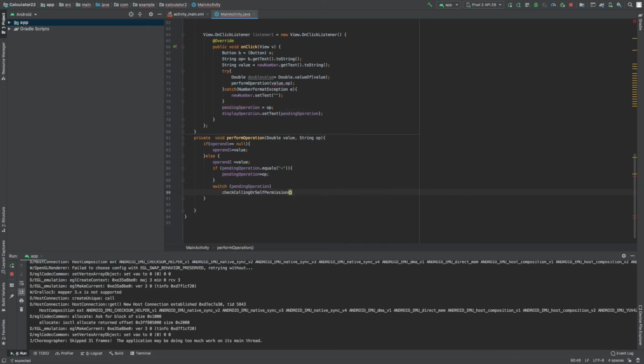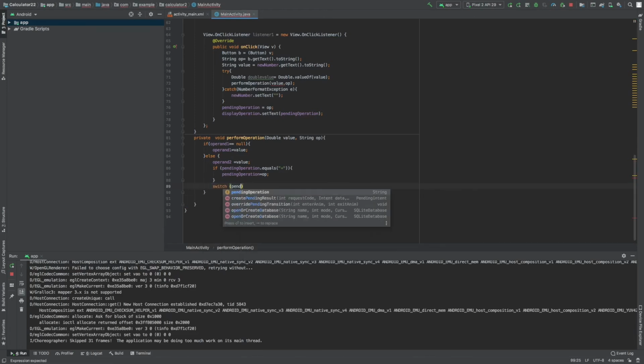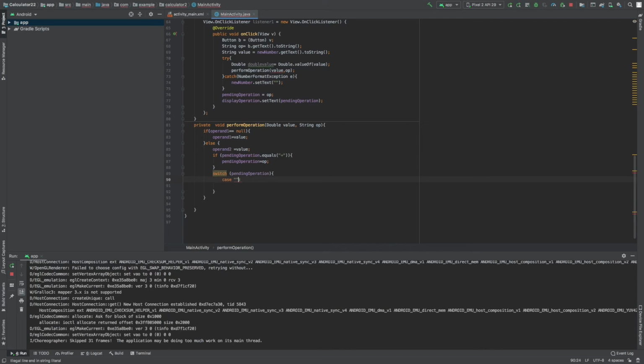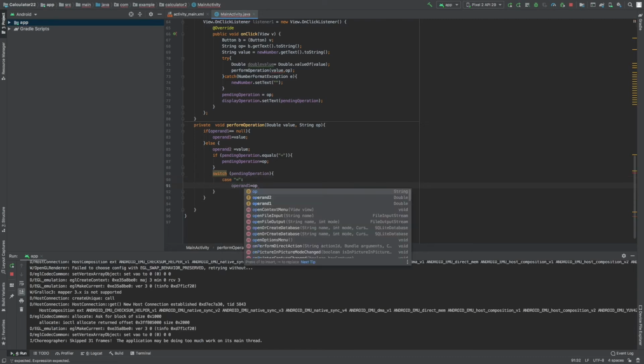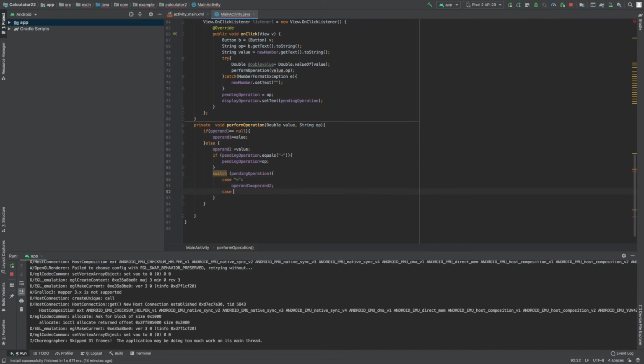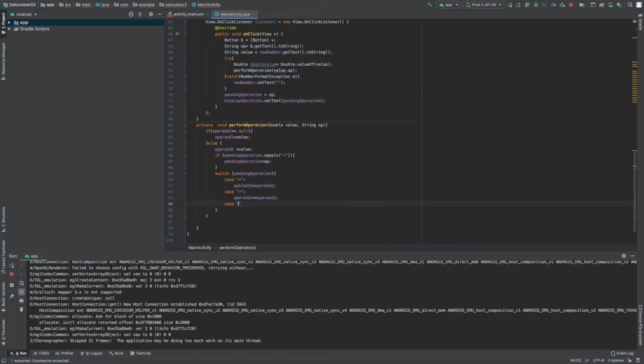If pending operation is equal to, here is going to be an equal to, not plus here. Just change that. So pending operation equal to OP, the operand that we have clicked, like plus, minus, anything that we earlier had clicked to perform the operation on the numbers. And then we are going to have switch cases.